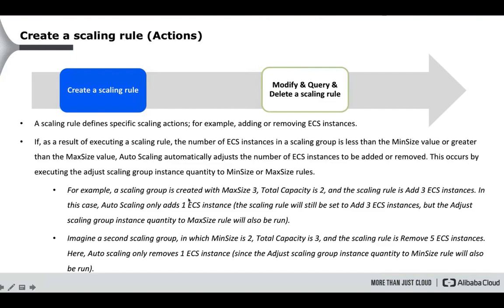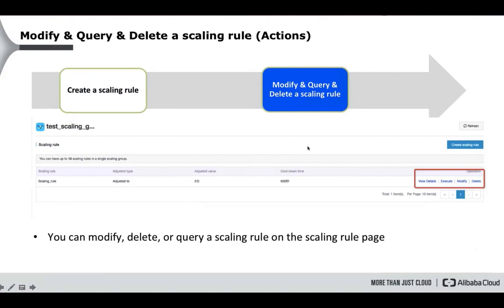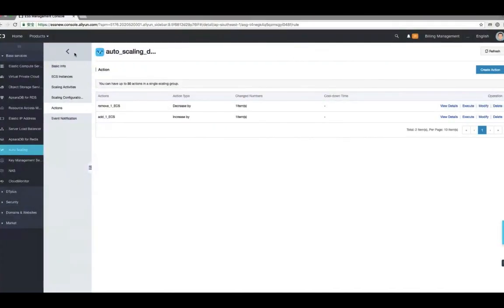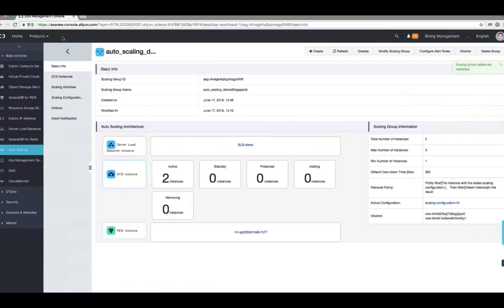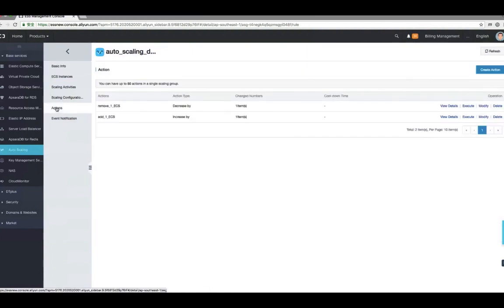Okay, so to modify, query, and delete a scaling rule, you can simply use the console to do these kinds of operations. Okay, let's go back to the management console. Click the scaling group, and from the left side panel there is an actions tab. This means the scaling rules. Click actions. Here you will see that there are already 2 actions, scaling rules, created before.